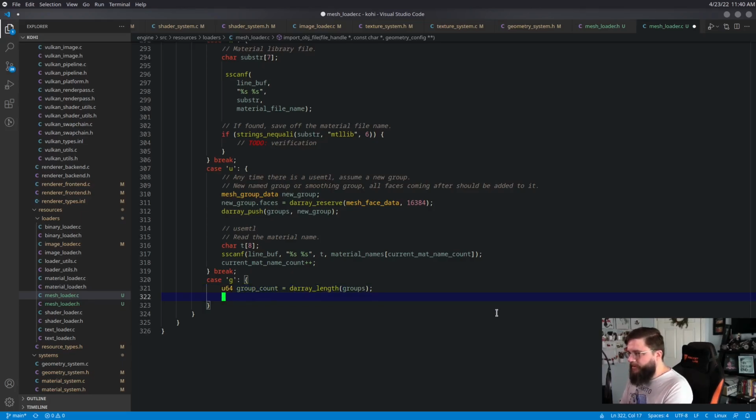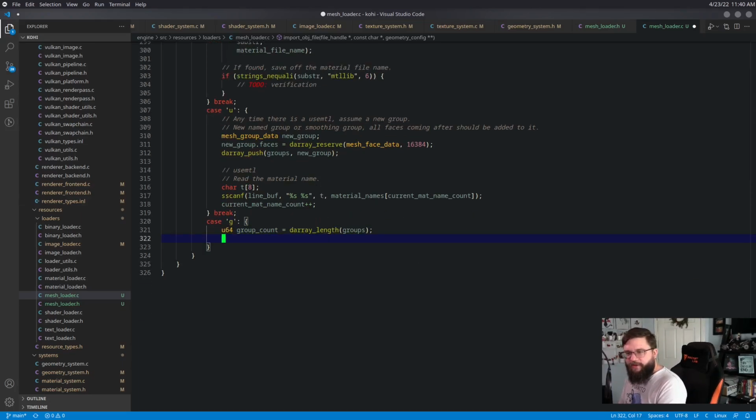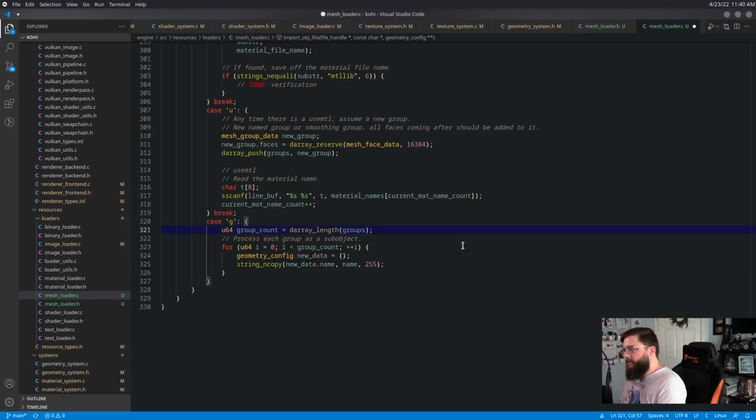So the first thing that we're going to do is take a group count of the current number of groups, and we are going to process each group as a subobject. Each one of these will wind up being a separate geometry configuration. And so in that, we'll go ahead and set up a new geometry configuration. We'll call that new data, copy over the name.